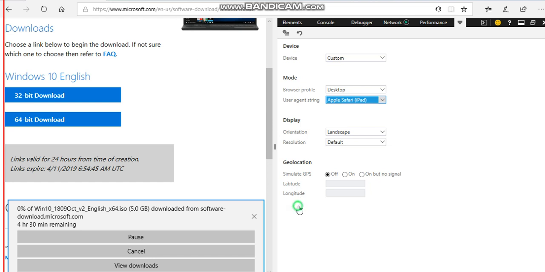Now play virtual machine and see if it works. Do you want to? Yes. So what happened was we need to increase the memory.